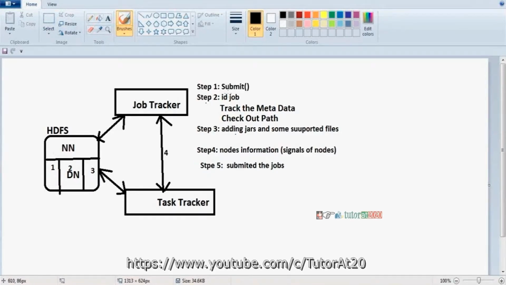Same 10 steps as the previous diagram. I'm just explaining it in 5 steps, just for your understanding. Step 2, job tracker assigns one ID to the particular job. Then it tracks the metadata from the name node. Check the output path, input path. The path is available or not. The schema is clear or not. Job tracker checks those paths.